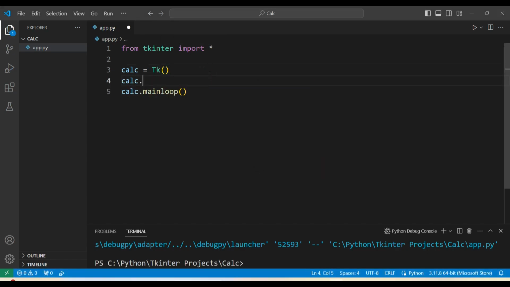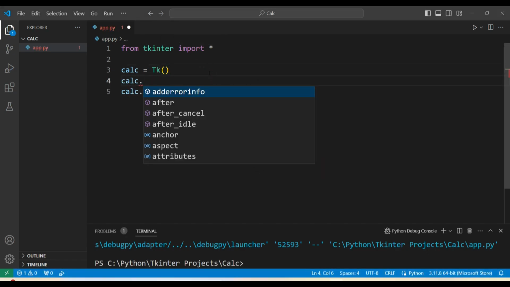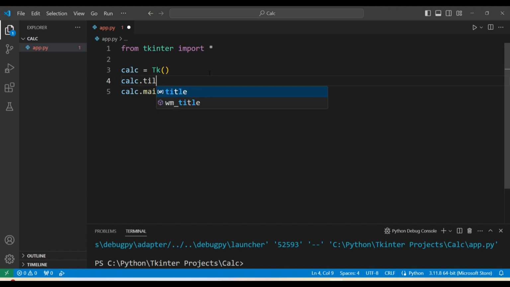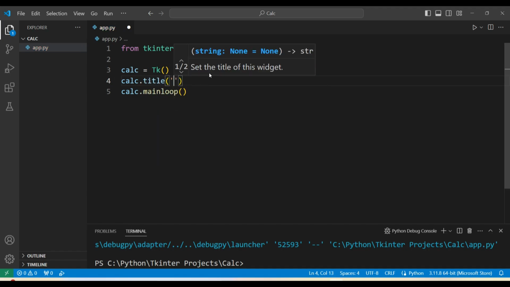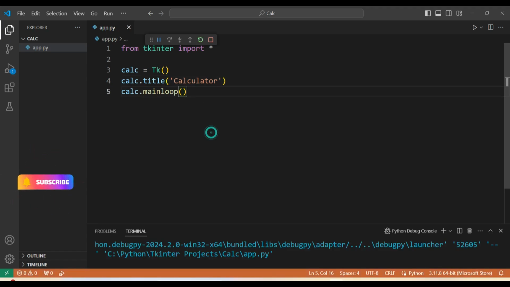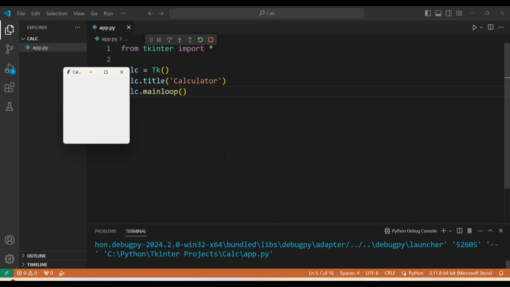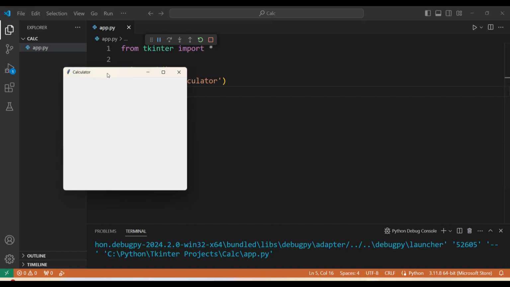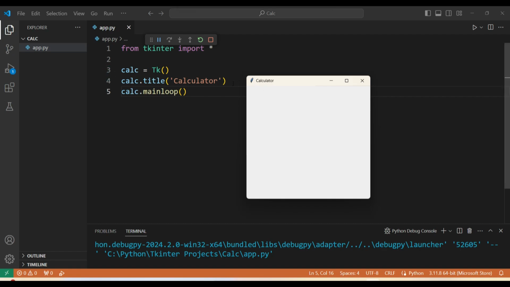Let's change this text to calculator and let me close it here. So type in calc dot, with the object we have created for Tkinter, calc.title, and enter the title calculator. Let's press F5 again so it will be running. You see here, I'm just expanding it. See here, the title of the window has been changed to calculator.